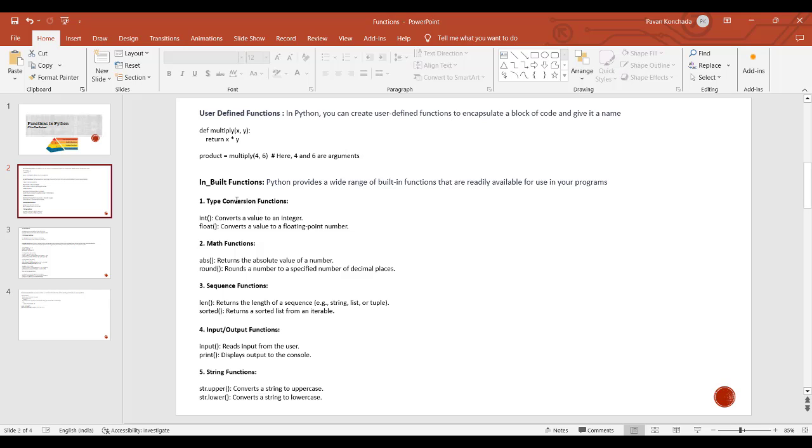Now instead of user-defined functions, if you want to go for inbuilt functions, like converting a float to int or int to float, those are all type conversion functions. If you want the absolute value or to round off decimal values, all those come under math functions. Length of or sorted are sequence functions. For input or output functions, if you want any input from the console, you can just give input under braces.